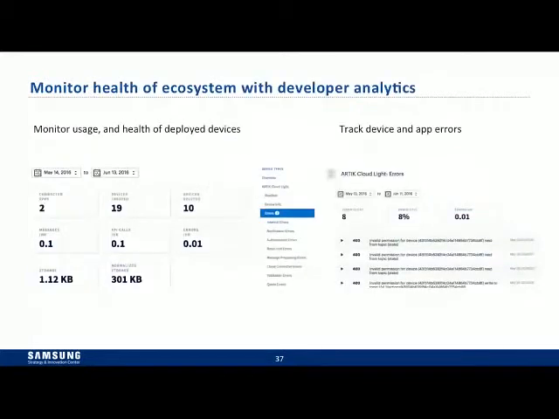And with our developer dashboard, it's really cool. You can actually monitor usage and health of our deployed devices. And you can also track device and app errors as well. And I'll give you a demo of that shortly.